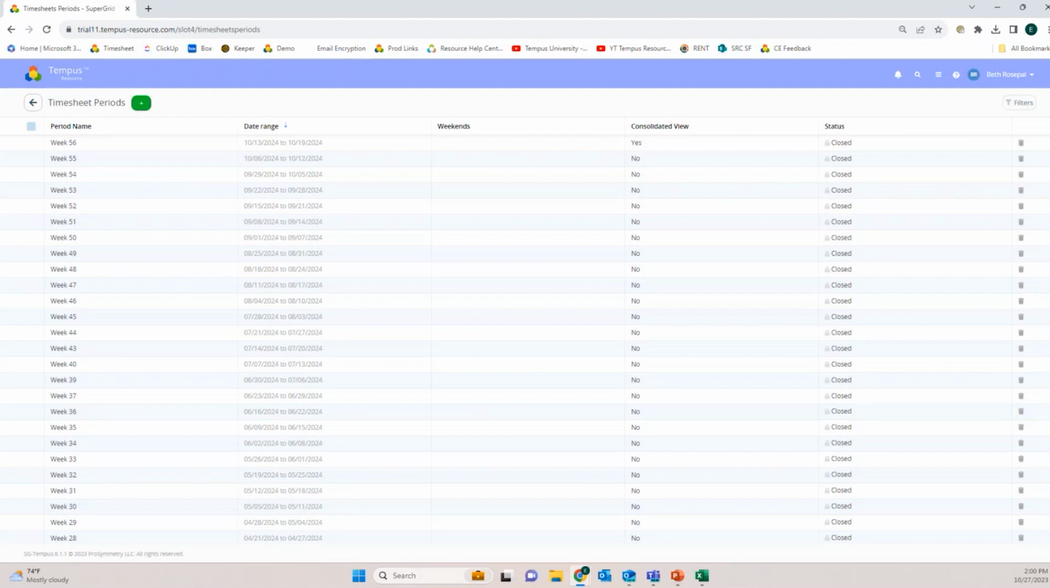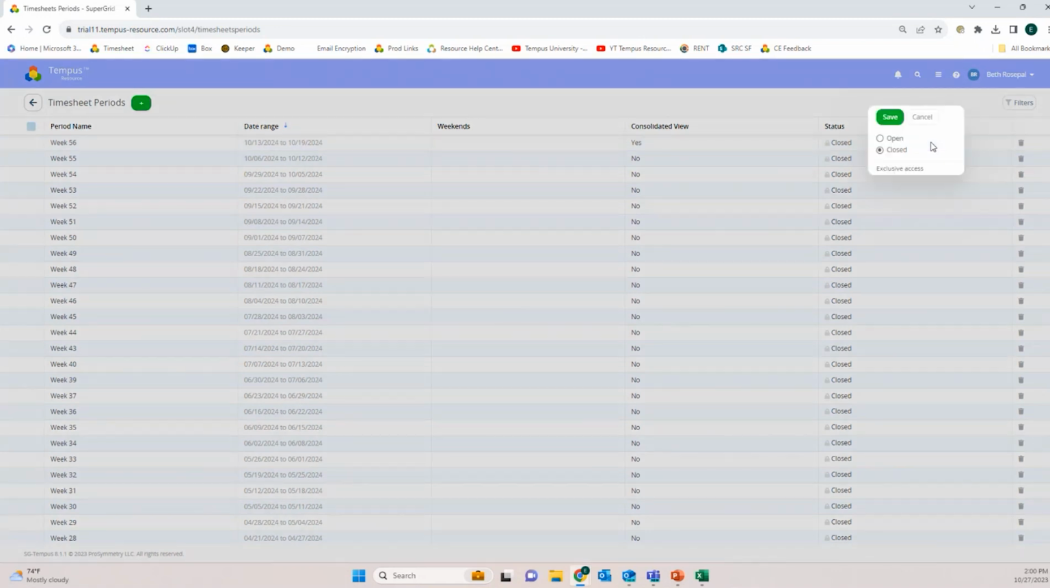A timesheet's period status can be manually changed on this screen as well. There are two options available for the timesheet period status, either open or closed, and you can change the status of the timesheet period simply by selecting the status column for the timesheet period you wish to edit. In this case, when a timesheet period is closed, end users can neither edit nor submit their timesheets for that period, and subsequently, when a timesheet period is open, users can edit and submit their timesheets for that period. Select Save to persist these changes.